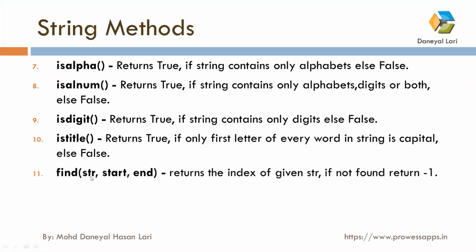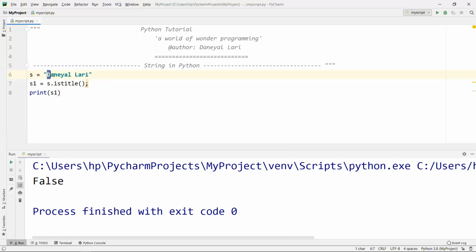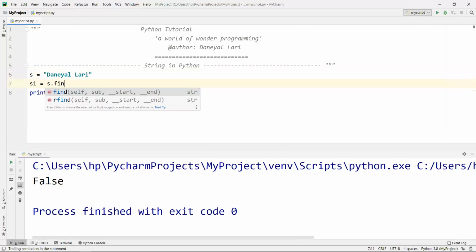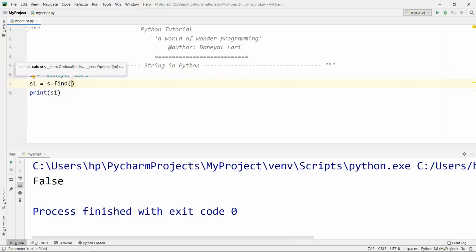This one is very important. Find method means if you want to search for a particular substring in your string, then you can use the find method. Okay, so it returns the index of the given string. The string you pass to search, it will return the index from where it is starting, and if that string is not available, then it will return -1. So look here, my string contains daneyallari, and I want to search, for example, s.find. I want to find an.